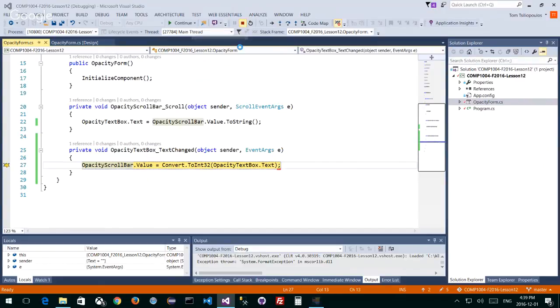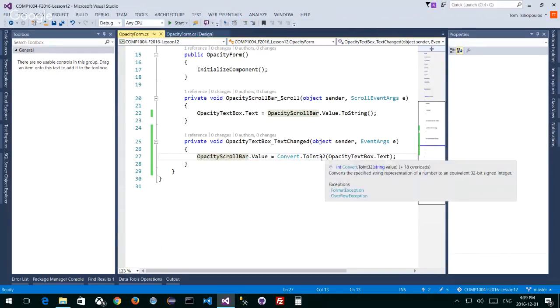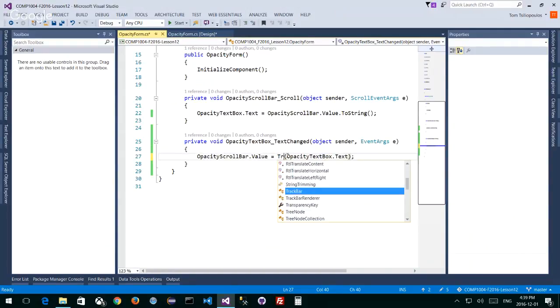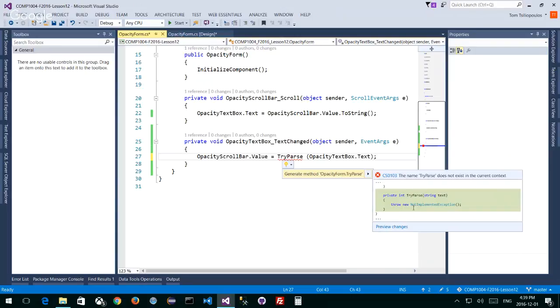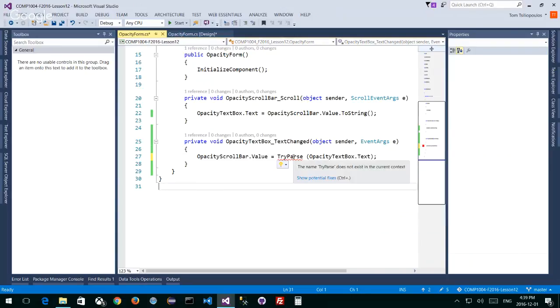So if I was to try that instead of this convert, remember Convert to Int32. If I start typing try parse, just to start my journey here, try parse is like this, right? And if I hover over it, it says try parse is not currently in the user context. First, Control dot, and if it tries to find the thing, it'll say, I want to generate try parse for you. So that's not it.